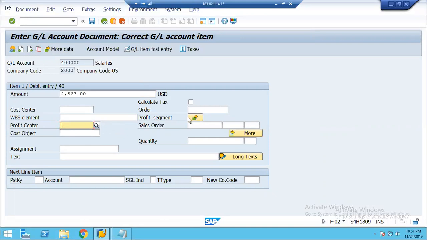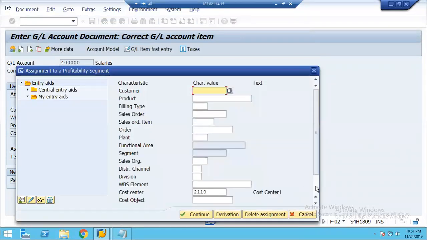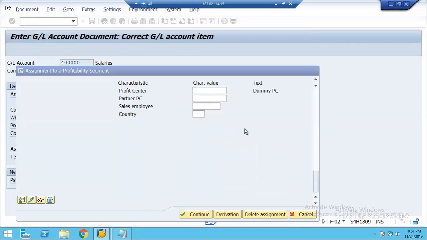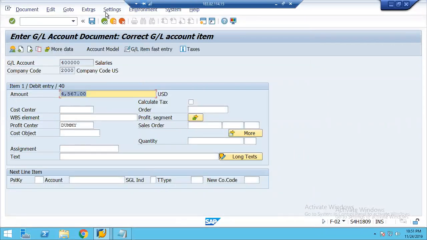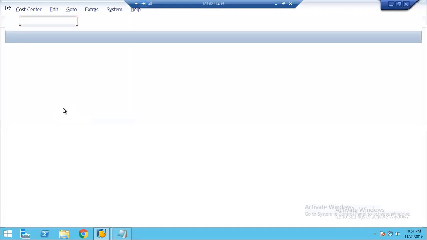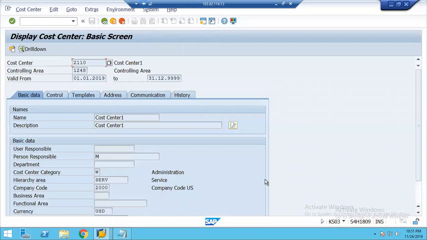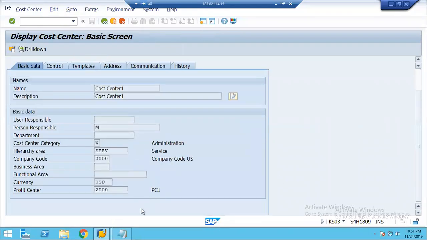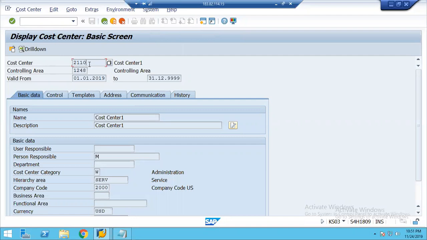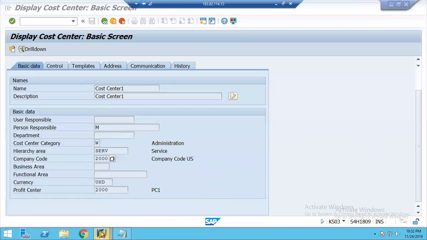You have to go back and put it again. No, no, no. Once again. KS03, 2110, right? We have selected. I think we don't have a 2000. Cost center in 2110, we don't have that in our company code. Our 2000 is our company code, right? Right. Okay. 2110.